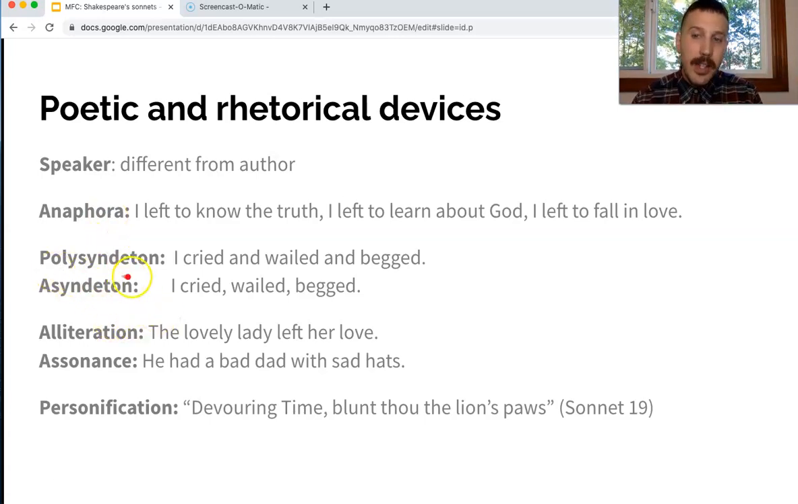Another trick is polysyndeton and asyndeton. Now, syndeton in Greek means conjunction. Poly means many, a means without. So here's an example of polysyndeton, or many conjunctions. I cried and wailed and begged. Even though that's not grammatically correct, if we were being strictly grammatical, we'd say, oh, you need to delete that first and. I cried, wailed, and begged. Well, a poet sometimes breaks those rules for rhetorical effect.